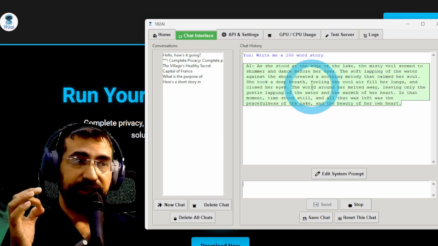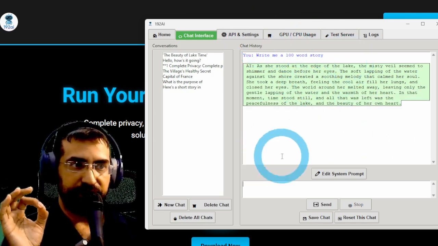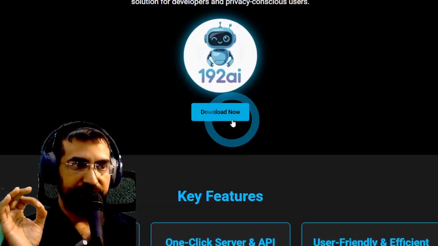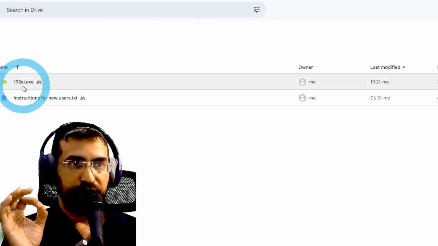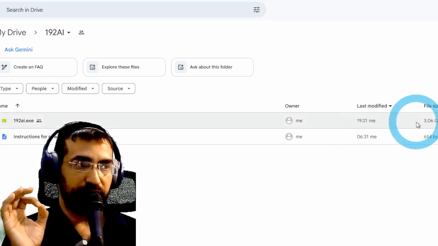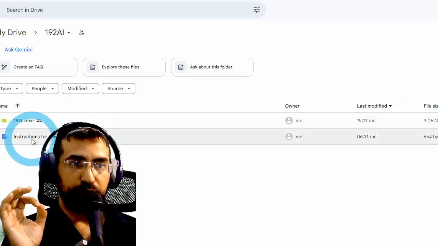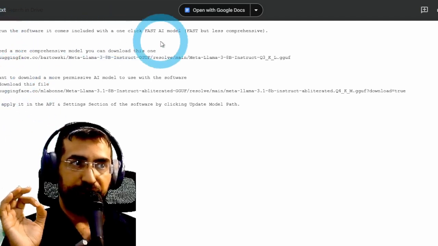And basically, we will soon be adding more models. When you come to download this on this website here, when you click download now, you'll be taken to this page here, which is basically a Google Drive page. You can download the exe here. It's quite large because it contains part of the AI model, but there are also instructions here, and when you open these instructions, we give a few other models.